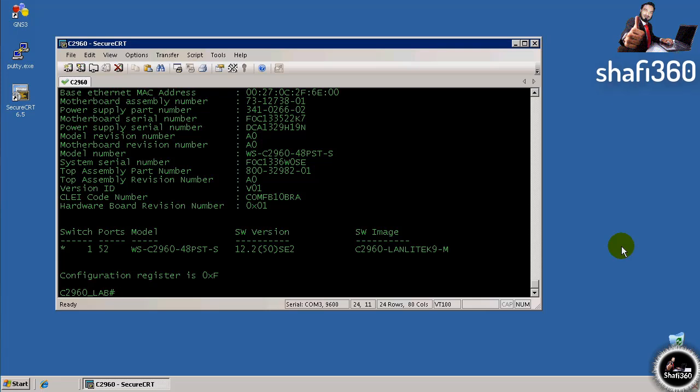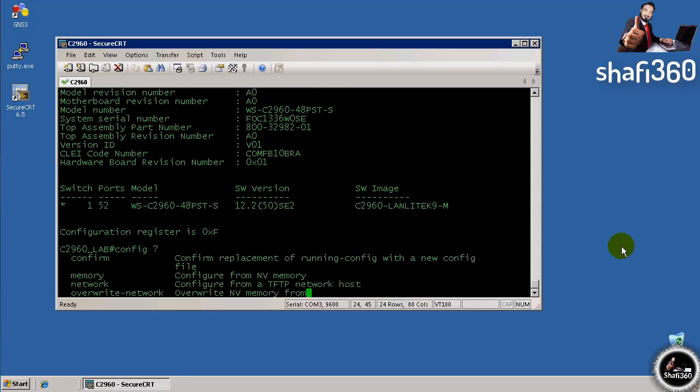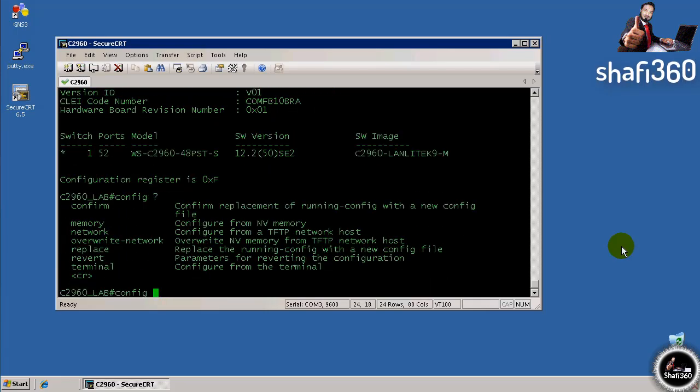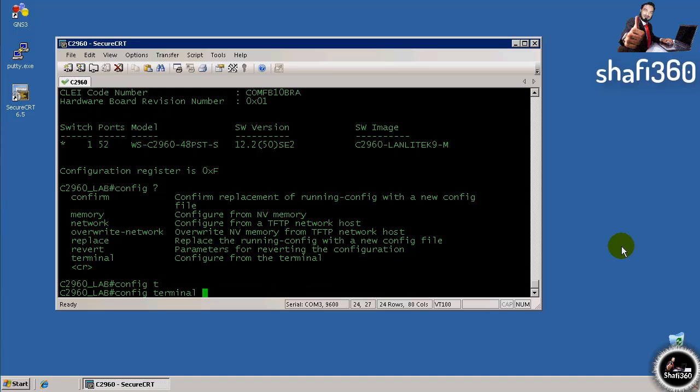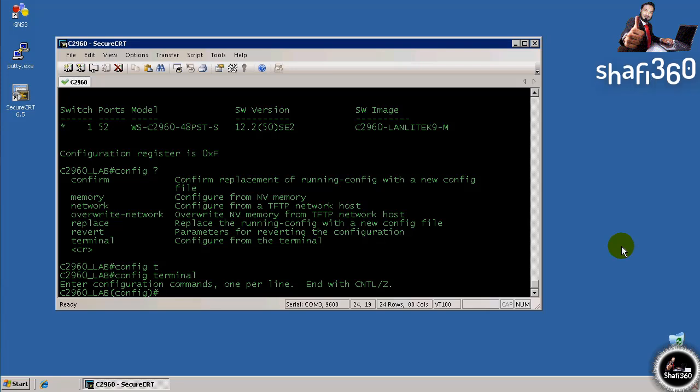So the first thing we'll do is we'll enter configuration mode. In this case, we'll do configure. And we have several options we can configure, from network or terminal, or we can replace the running config, and so on and so forth. In this case, we're going to config from the terminal. We only have to enter the T because it's the only option for configuration that begins with a T. So now we're in configuration mode.